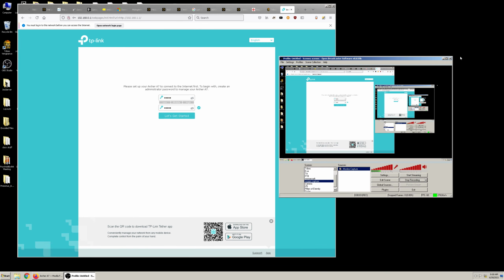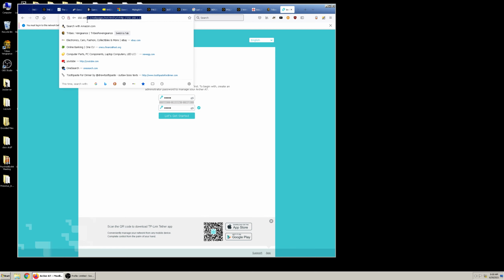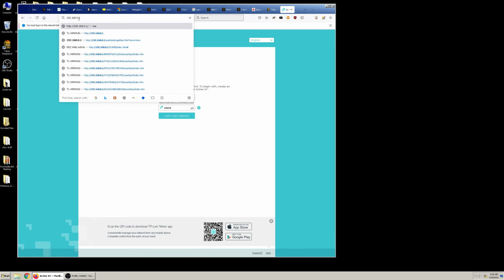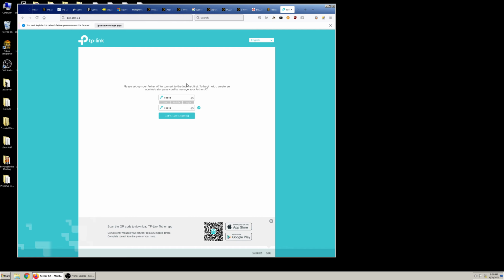Okay. So, step one is you kind of want to log into your router. So that's going to be either 192.168.0.1 or 192.168.1.1, depending on your router. And the default login is admin.